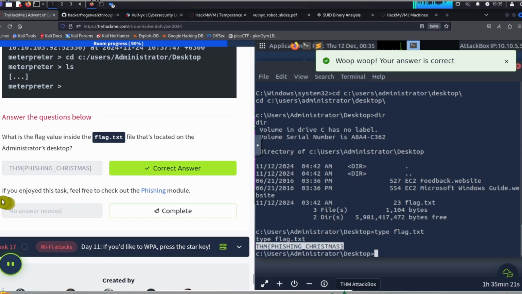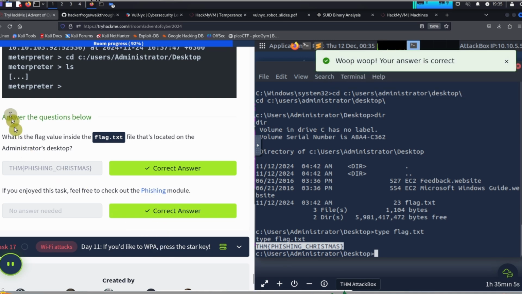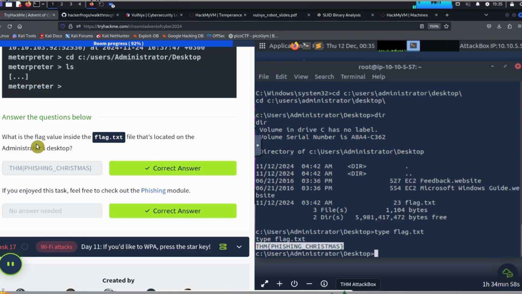All right, so the last thing we need to do is just click on this button here. It says, if you enjoyed this task, feel free to check out our phishing module. All right, and they've got a link to the phishing module on TryHackMe. We just need to click on complete, and the whole task turns green, which means we have finished the room. Thank you very much for watching this guided walkthrough for TryHackMe's Advent of Cyber event 2024, Day 10. Thank you very much for watching, and we will see you next time.